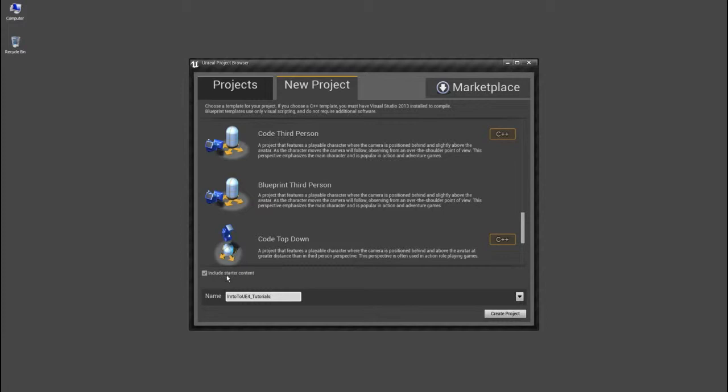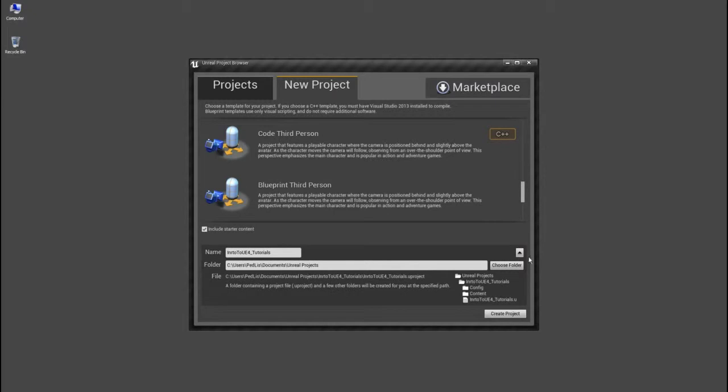Include starting content so we can teach something. If not, we're going to be with an empty content browser. Create project. Right here you can choose where you want to save this project. By default it's going to be your user, your computer name, documents, Unreal projects. So you hit create project and you do the rest.